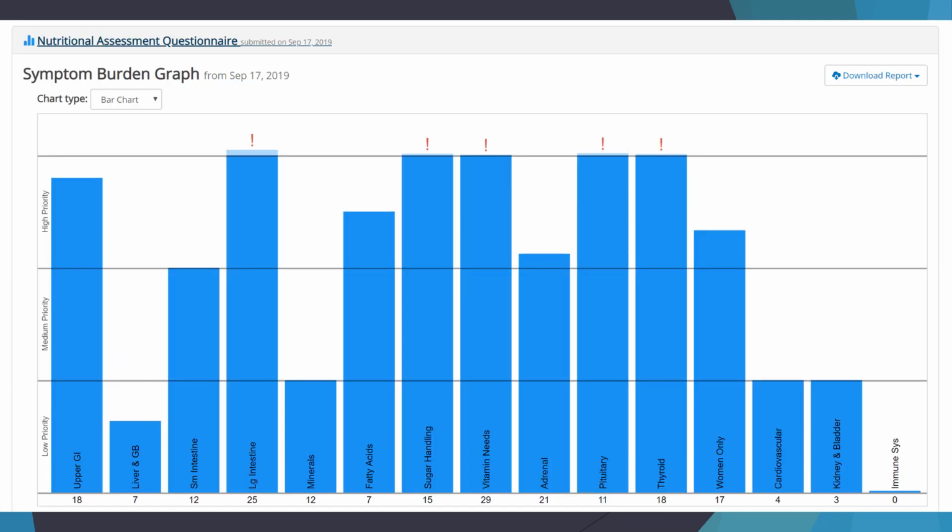Once you submit your assessment, I will be able to review your answers and create a symptom burden graph, very similar to the one you see pictured as an example. This graph gives me a snapshot of a person's current health status and potential issues. In this particular graph, you will see that the large intestine, sugar handling, vitamin need, pituitary, and thyroid systems are all in emergency mode. This chart by no means is meant to diagnose. It simply gives me a baseline and a starting point.